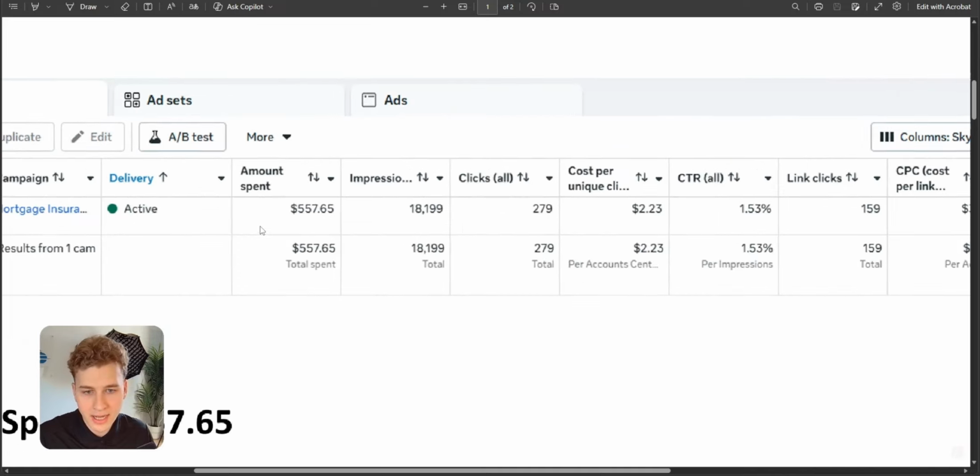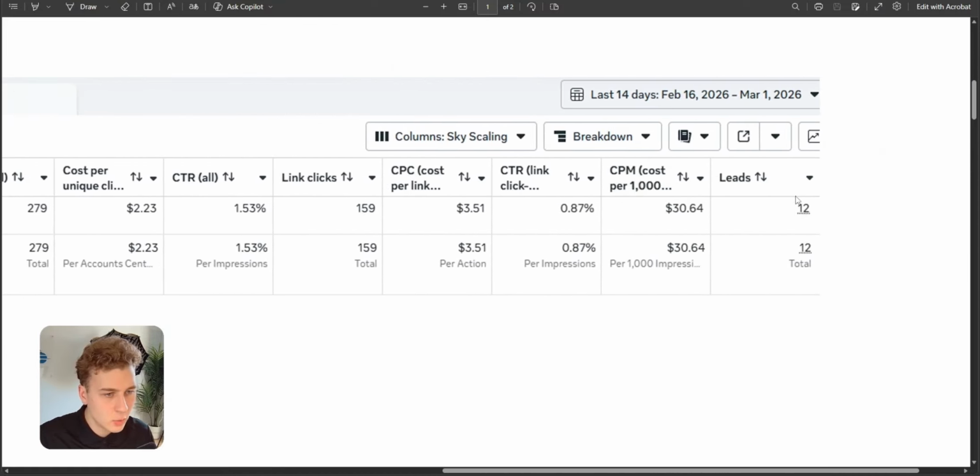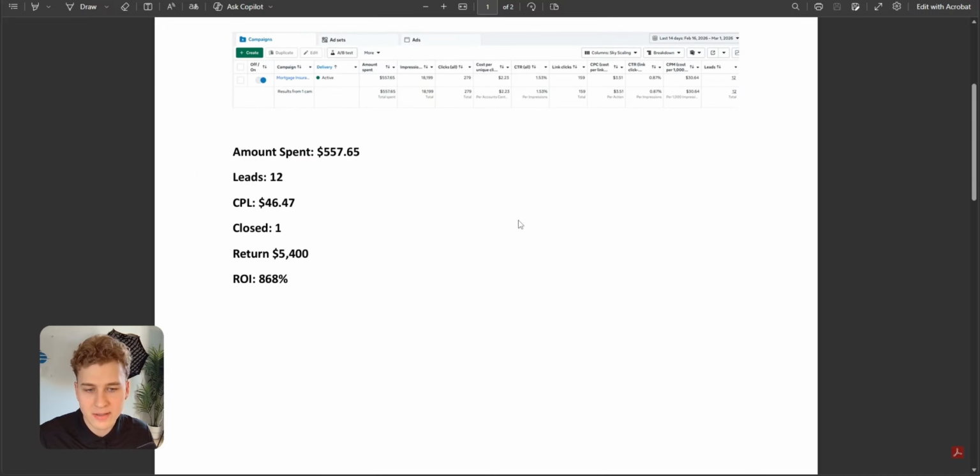I think that's pretty much it, right? Mortgage insurance, $557, 12 leads. Again, cost per lead was $46.